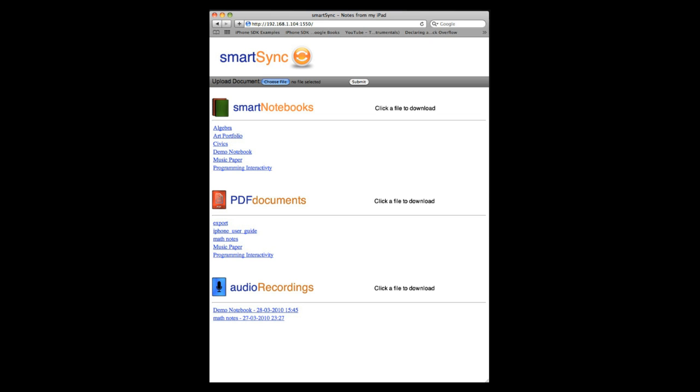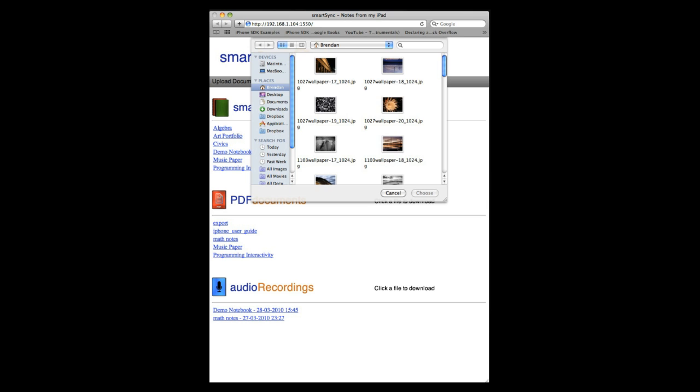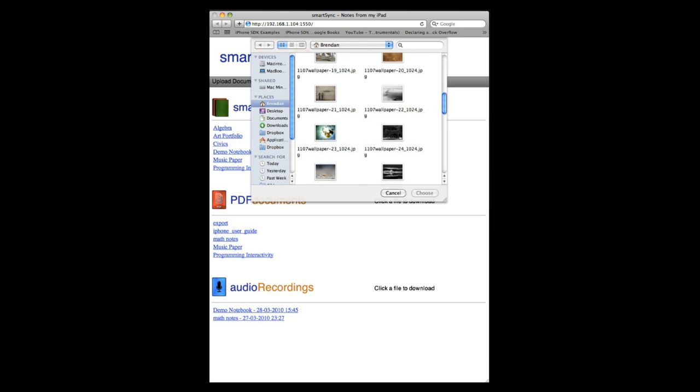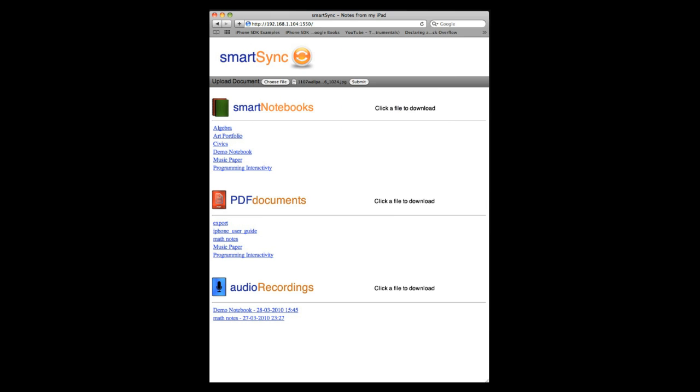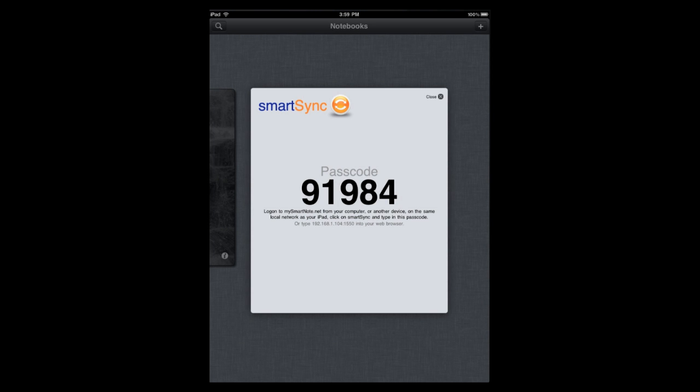We can hit Choose File, and it'll pop up in Safari and let us go through the things on our computer. And we're just going to pick an image here. Let's pick this little one. I think it's a glacier. So we'll hit Choose, and we'll hit Submit, and it'll instantly upload. Now, being an image, you can't see it on here because this only shows our notebooks, PDFs, and audio. But it is, in fact, on your device. So we're going to switch back to the device and close Smart Sync.